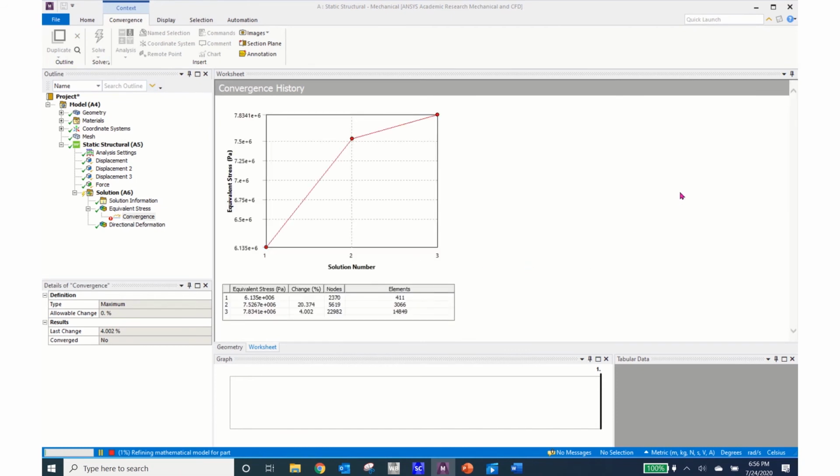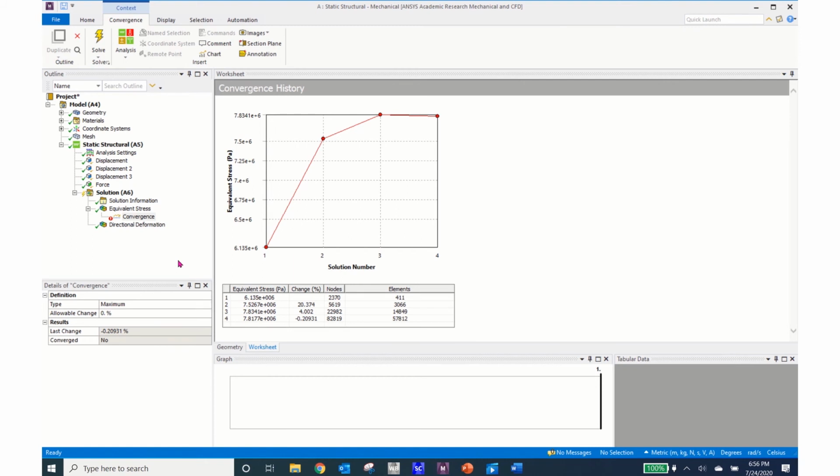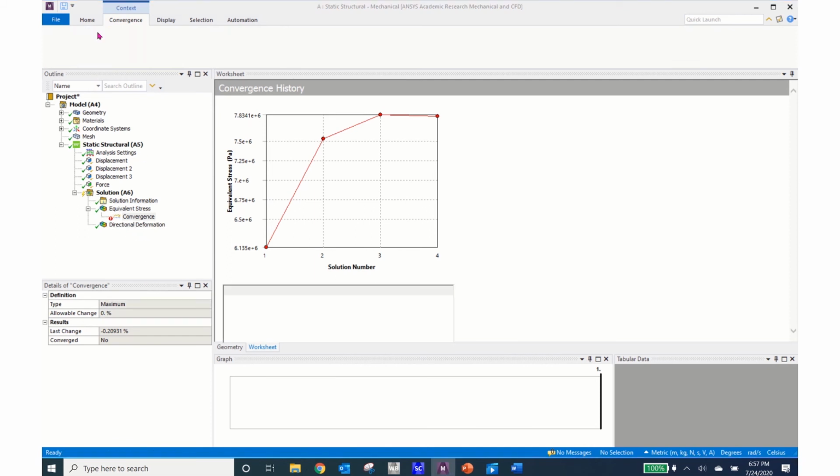This solve will take a few minutes, so I'll hit pause. Now that I've obtained this result, I can see that I had a negative 0.2% change. I went from nearly 15,000 elements up to nearly 60,000 elements. I could hit converge again here as well, and it would increase the number of elements and continue to give me a convergence. So I'll go ahead and do that and hit solve one more time.